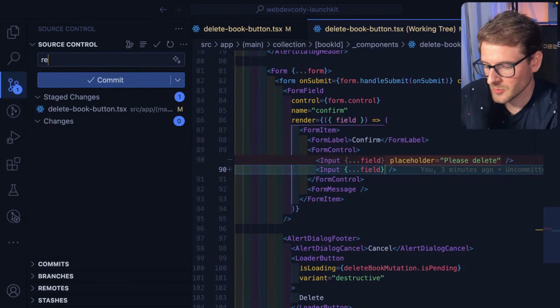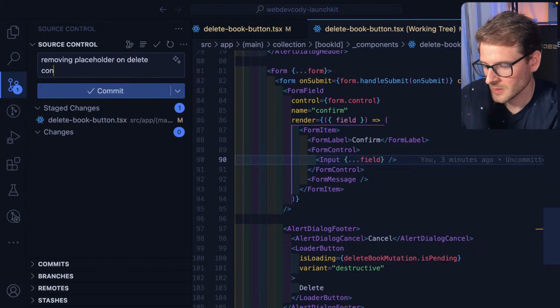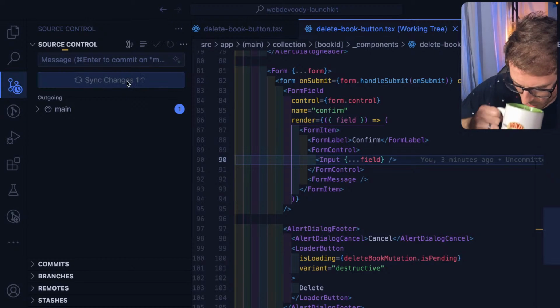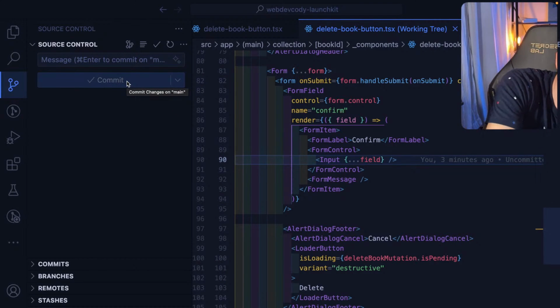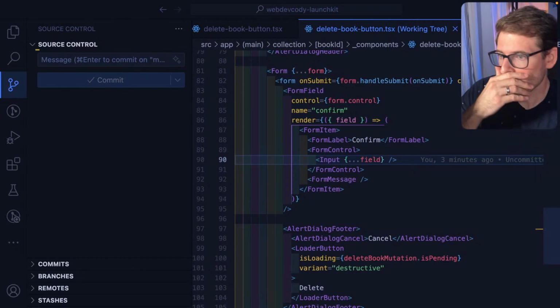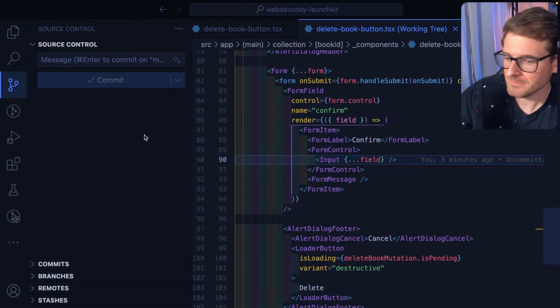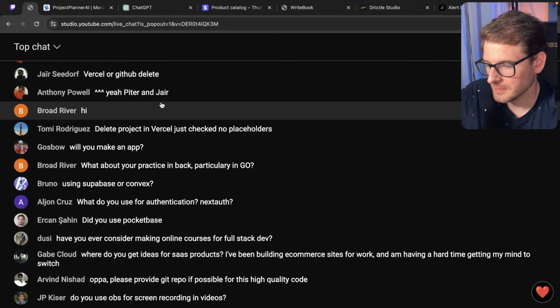Let's see, removing placeholder on delete confirmation. All right, what else can we work on? Do I use OBS for screen recording? I do.